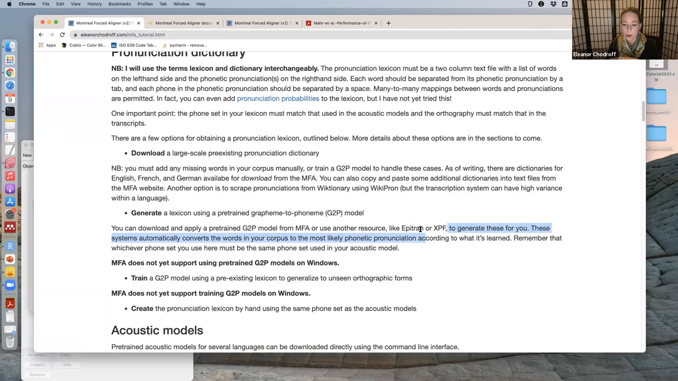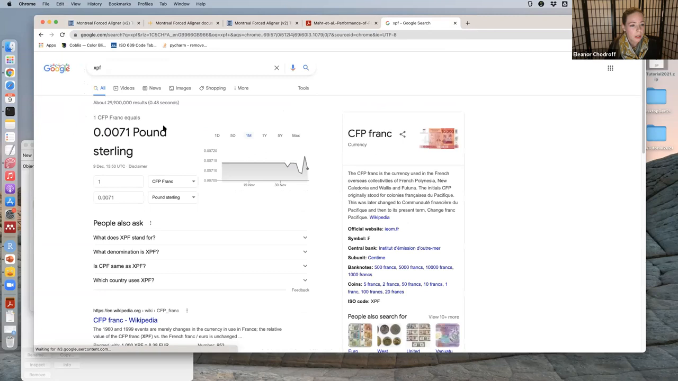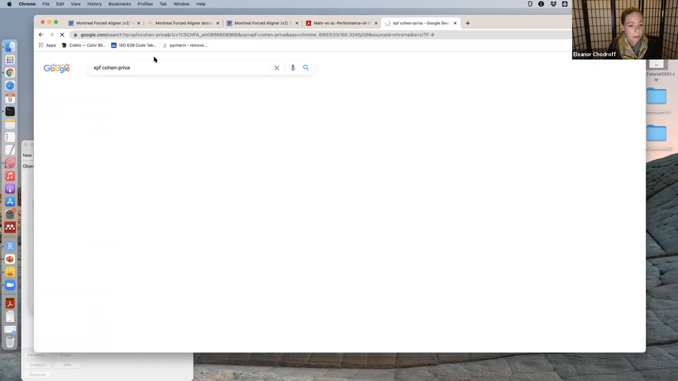I really like these systems. They're built by linguists and they're really reliable. It works best, of course, on orthographies that are very transparent, where it's a straightforward mapping to the pronunciation. Zip is an online one, by Colin Prieur. I think it's pretty new.